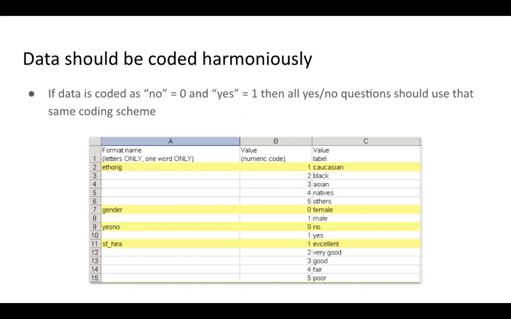So use coding schemes harmoniously. If data is coded as no equals 0 and yes equals 1, then all of your yes/no questions should use this same coding scheme. And each categorical variable should have a set of exhaustive, mutually exclusive codes. And these codes should be thoroughly documented in your code book or data dictionary. And wherever possible, standard codes should be used. And this facilitates maybe the comparison of results across variables or even across studies.